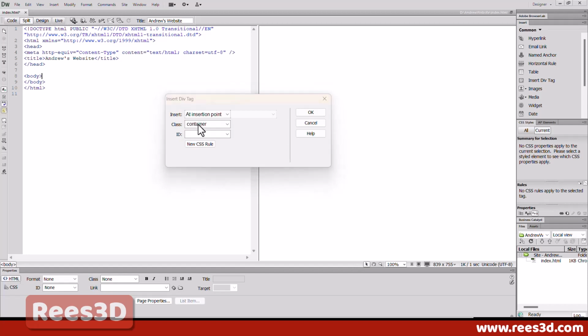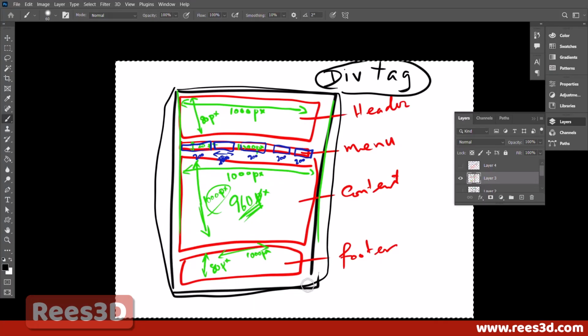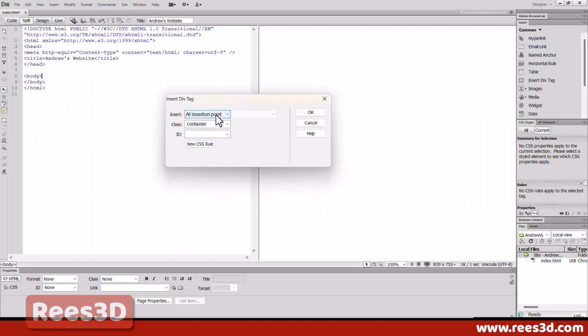So this is the big div tag that I'm creating, the big box. Generally it is called container. Some people call it big box. You can give any name that you like. So this is going to be representing the big box that we are creating.